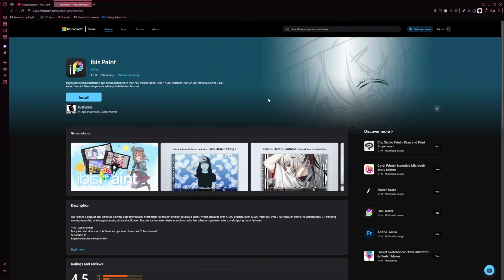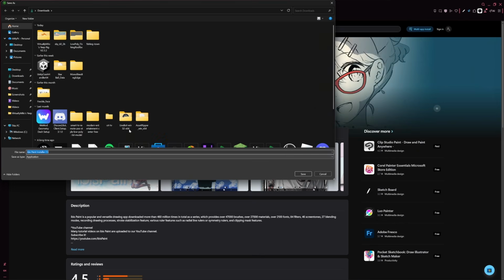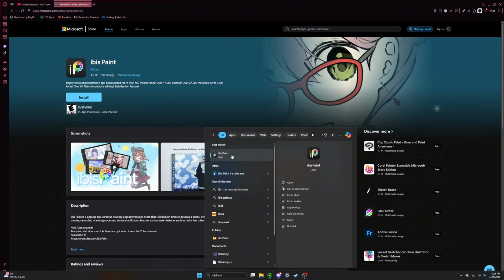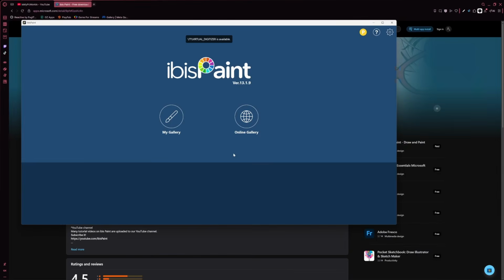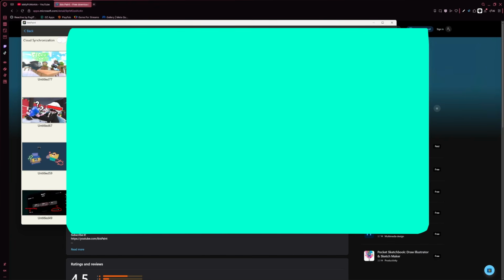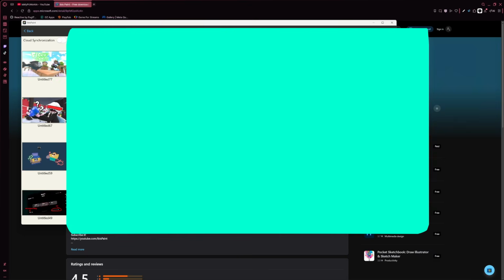So you want to just click install. It'll open a little window here, and it'll install that Ibis Paint application. You can install it there. I already have it installed, so I'm just going to open it up here. Ibis Paint, boom. And now when this screen pops up, you want to click demo mode, so you have it for free here. And then here's my thumbnail that I made. It's pretty fire.